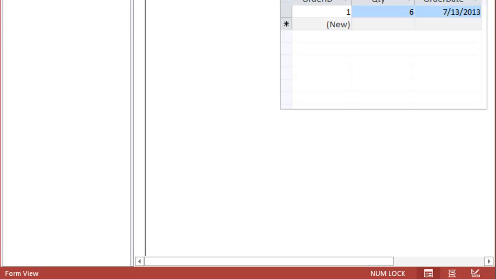Okay, let me read the instructions here. It says here resize all of the fields. Already did that. Go back to design view, and then expose the form footer.